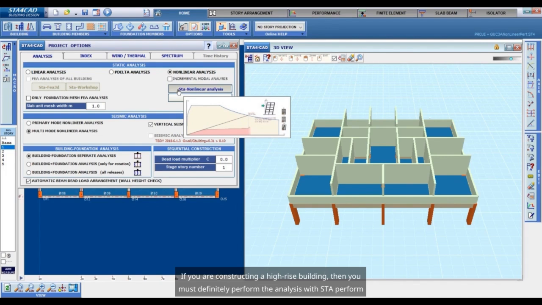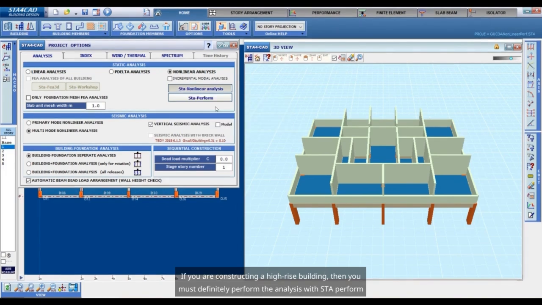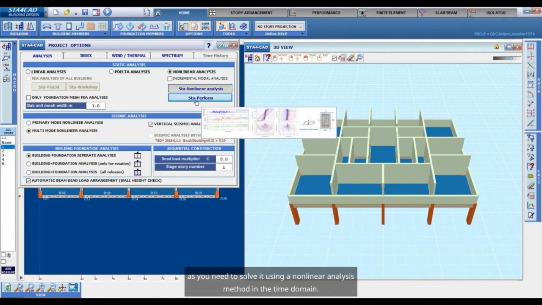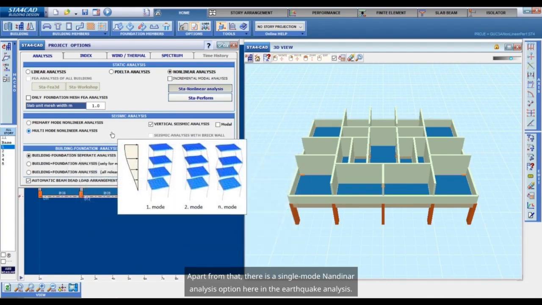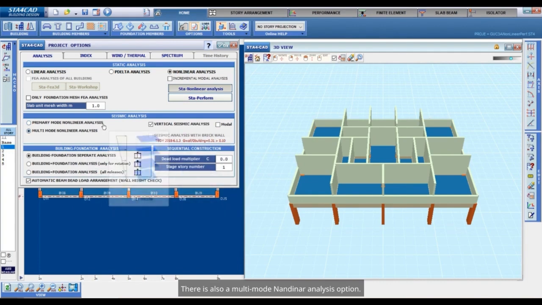If you are constructing a high-rise building, then you must definitely perform the analysis with STA Perform, as you need to solve it using a nonlinear analysis method in the time domain. You can use STA Perform for the detailed analysis of any type of structure. However, if there is a tall building, we definitely need to select the STA Perform option. In other words, if your building is tall, this option should be selected. Apart from that, there is a single mode option in our analysis options. Here in the earthquake analysis, there is also a multi-mode option.